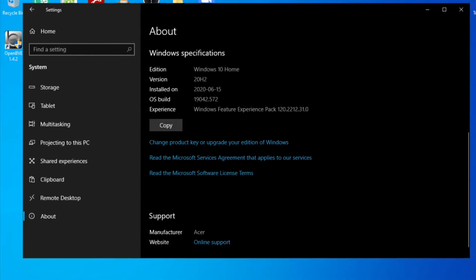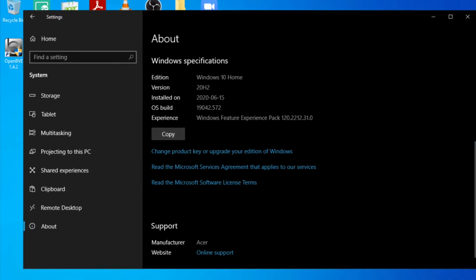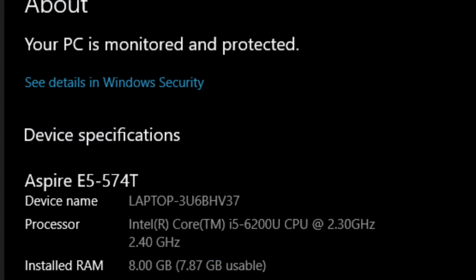The third new feature is a new About section in the Settings app. So they've moved that from the control panel because they want to get rid of it. And this will show you all of your computer's information, so pretty cool stuff there.